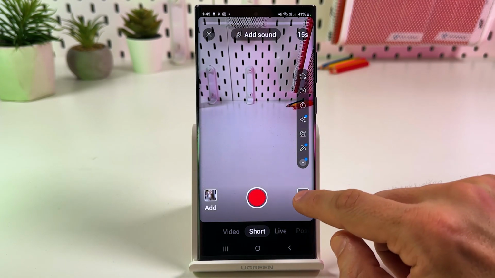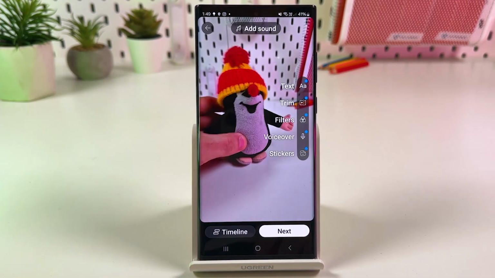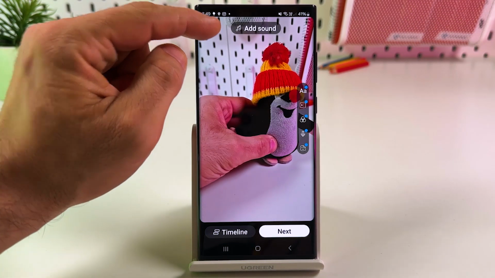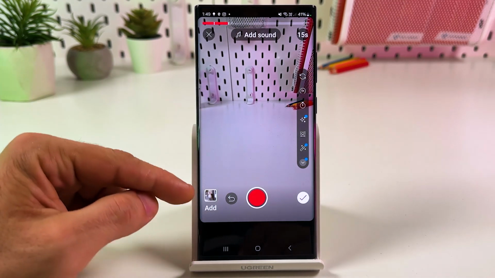which is named drafts. Tap on drafts. Now select your draft you wish to edit, and you can add filters, trim, add text, and so on, and even go back and continue filming or append videos from your library over here.